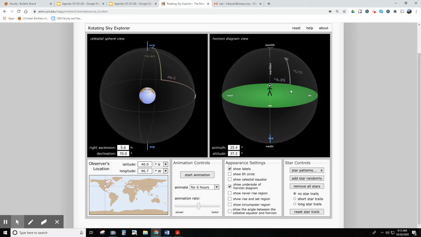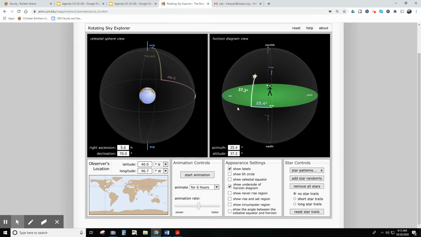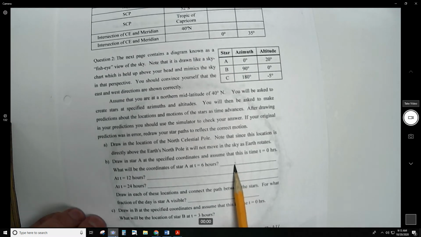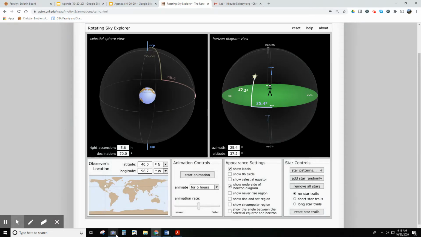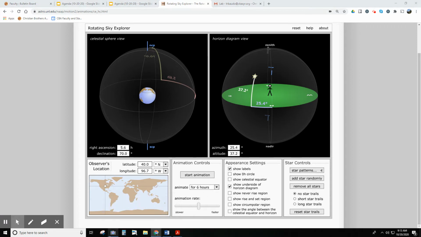Now, notice it tells me what the altitude and azimuth are. So we're going to write that down in our coordinates in our lab. I'll go back to the lab. Okay, so right here, that's where you're going to put those coordinates that you saw on the screen. So right there, 37.2 for the altitude, 25.4 for the azimuth. Okay, and that's in the eastern sky in the north. Okay, northeastern sky.